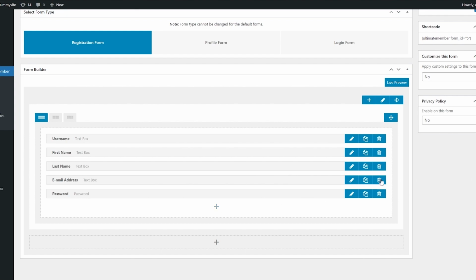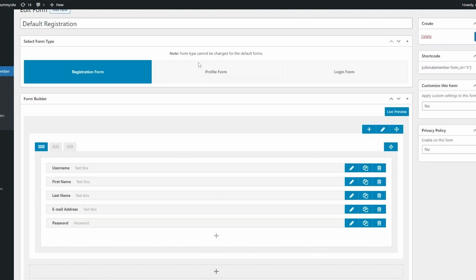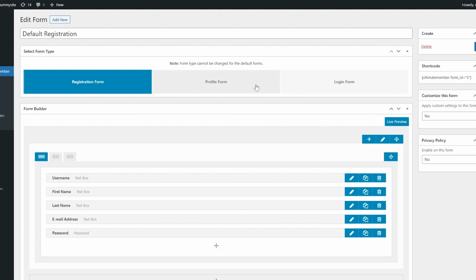If you want to edit or remove some of these fields, you can go ahead and do that by simply clicking on the trash can icon to remove it, and adding it is going to be the plus icon. So this is going to be the registration form. The profile form, however, if you click on it, you're going to have to exit it out.